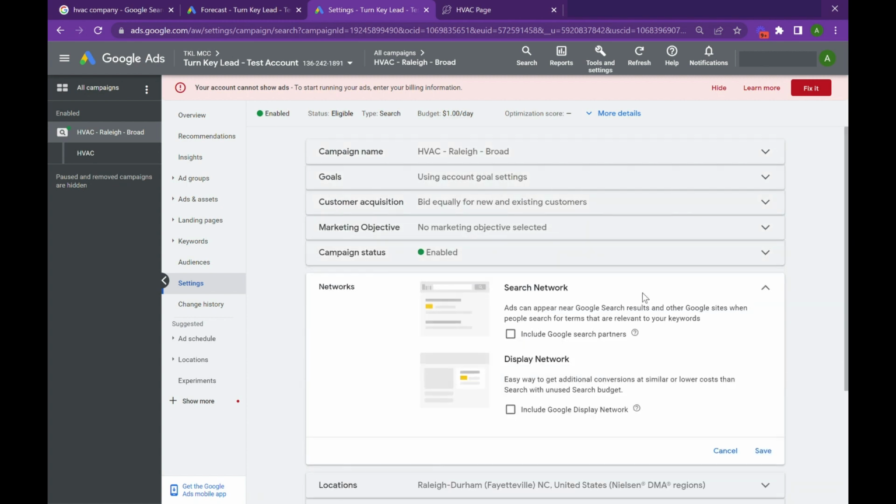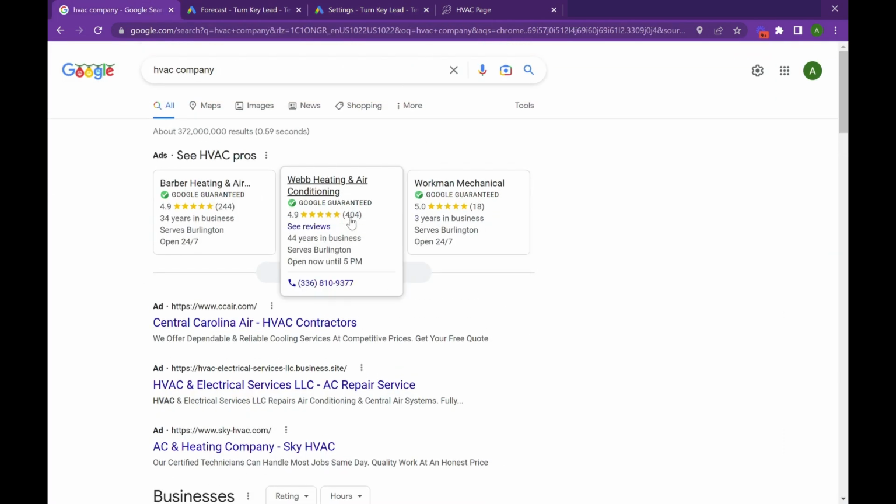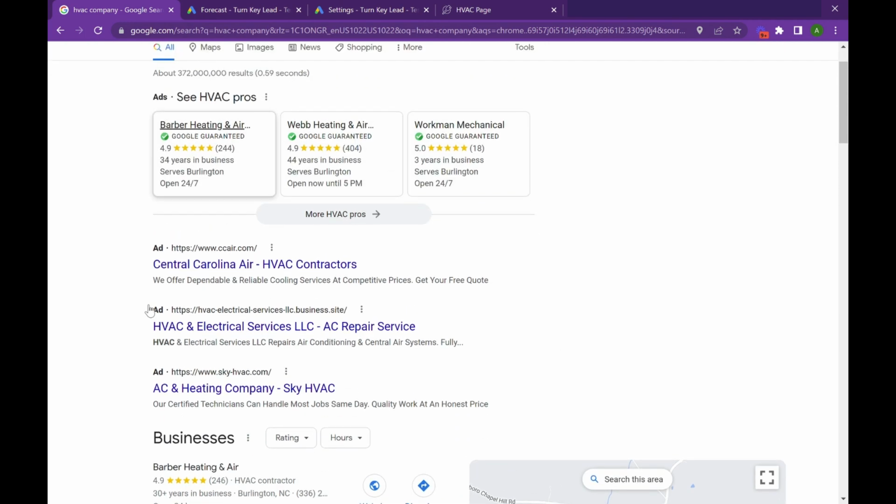Okay, so networks. It's really important that you have include Google Search Partners and include Google Display Network unselected for a few reasons, right? This basically will put your ads outside of traditional Google search engines, like right here. And it'll start to put them on websites that have search engines or banner ads, things like that. You want to stay away from that. You really just want to be leveraging Google search right here, because that's really where the best traffic is going to be.